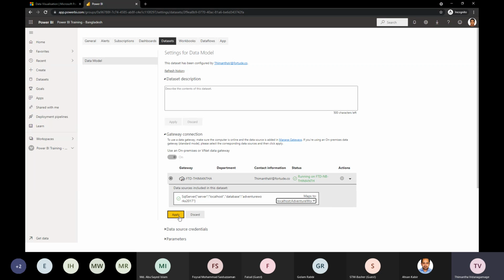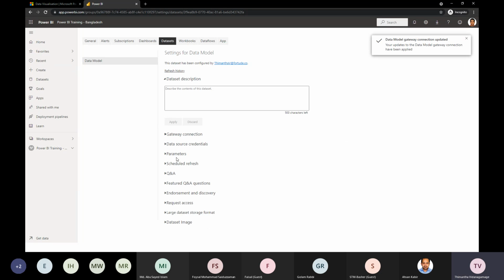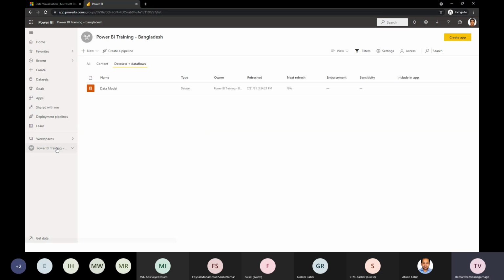And just click on apply, and basically your gateway is now configured into your data model, and you shouldn't have any problem with that. You can head back into your data model in the workspace, do a refresh, and see how it works. It should go on smoothly.